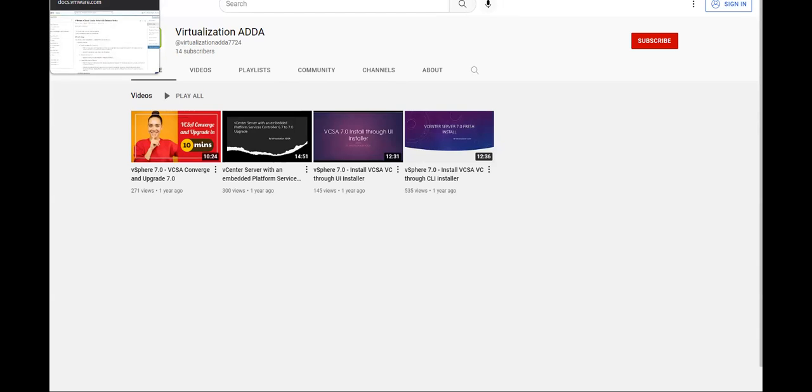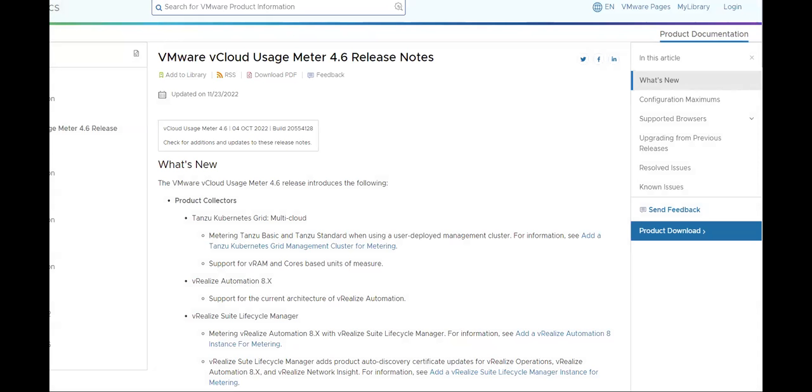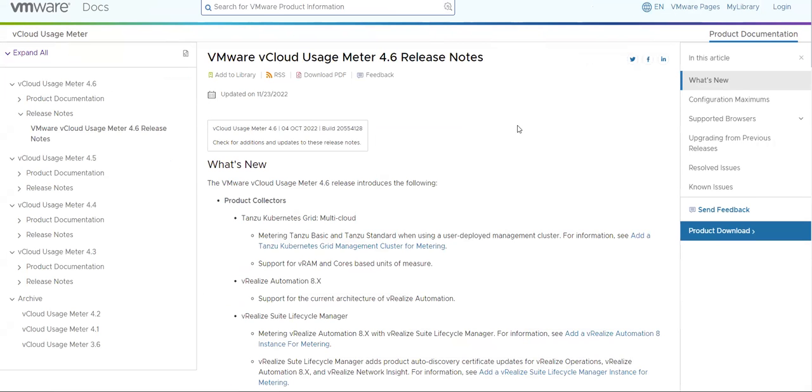Today in this video, we will be discussing Usage Meter 4.6, which is the latest release from VMware. So let's quickly take a look at the release notes that VMware has published. Let's first talk about the collectors. VMware has done a good job in supporting three new collectors.